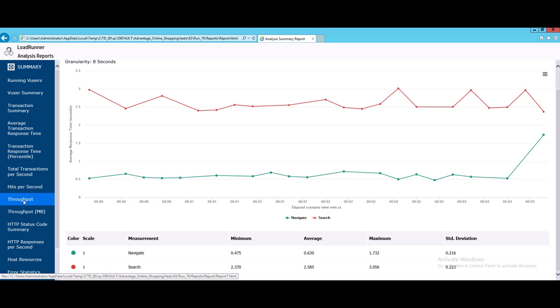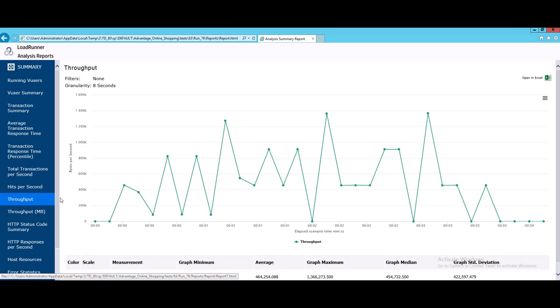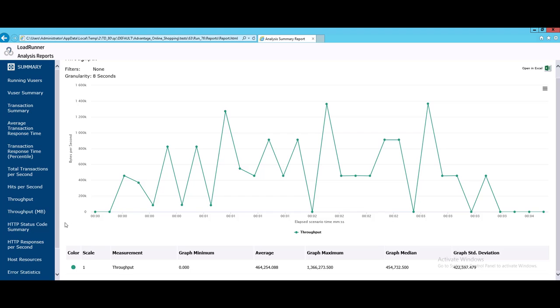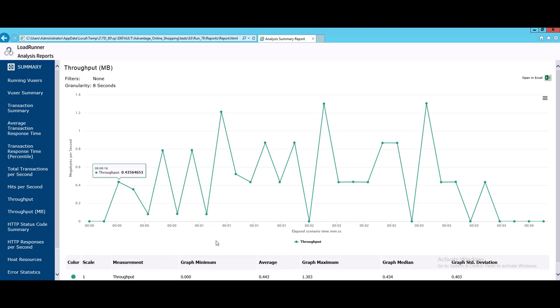And on the left, we go to the throughput. So we can see the number of bytes per second against the elapsed scenario time, and throughput in MB. You can see the megabytes per second, instead of transactions per second as we showed earlier.